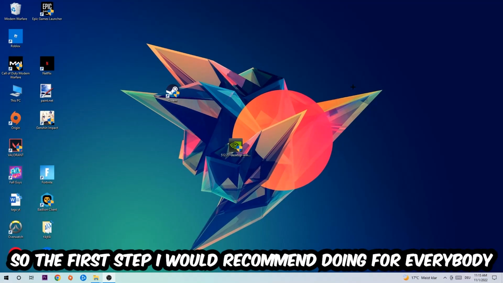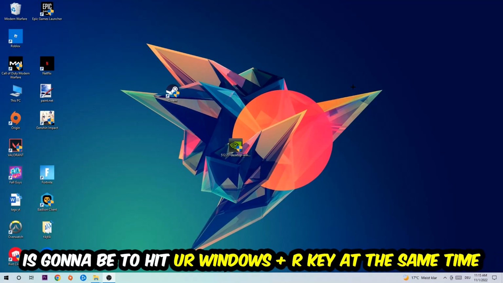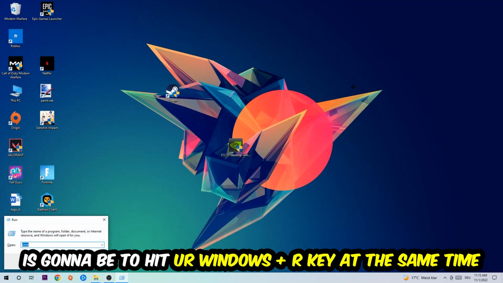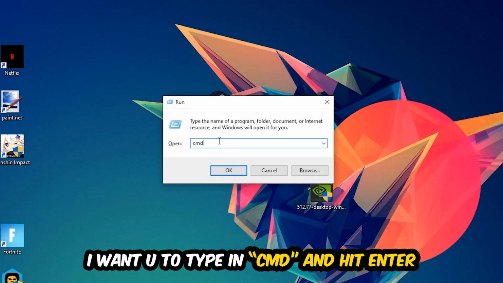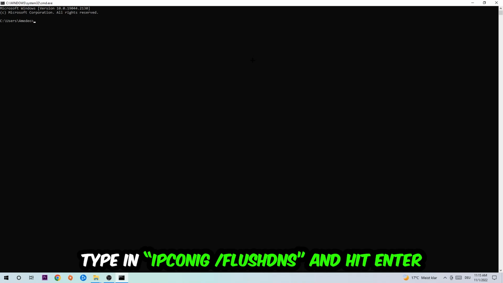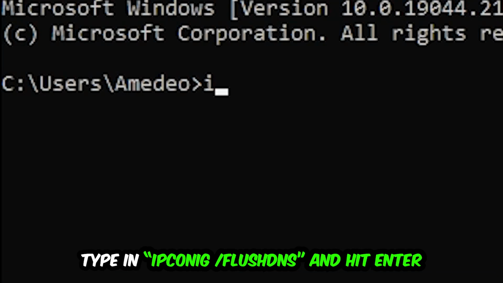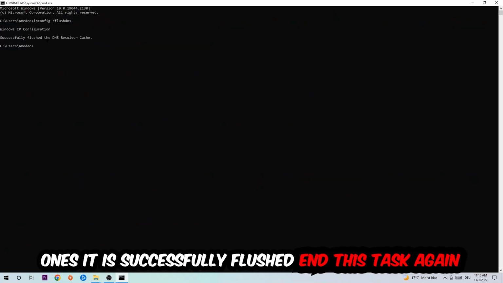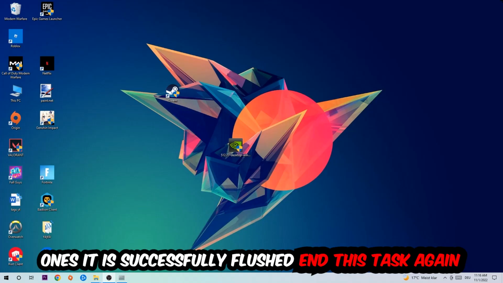So the first step I would recommend doing for everybody is gonna be to hit your Windows and your R key at the same time. This tab will pop up. I want you to type in what I already typed in, so CMD. You're gonna hit enter or OK. This tab will pop up and I want you to type in what I'm gonna type in, so ipconfig space slash flushdns and hit enter. Once it is successfully flushed, as you can see, you should be able to end this task again.